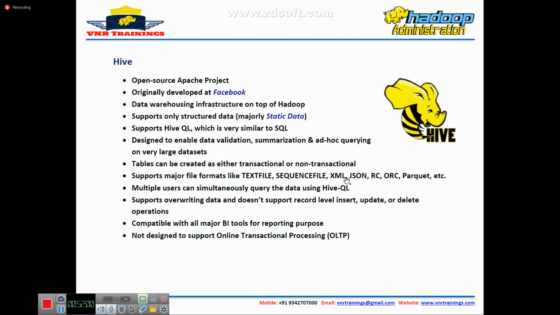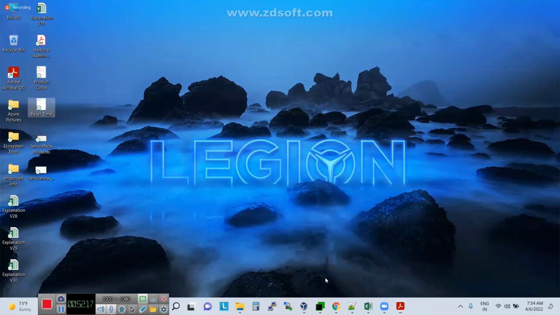Any questions on Sqoop? Yes. In Sqoop, where are the developers checking the logs? Just now I explained, the server, right? Normally, let us take this scenario.